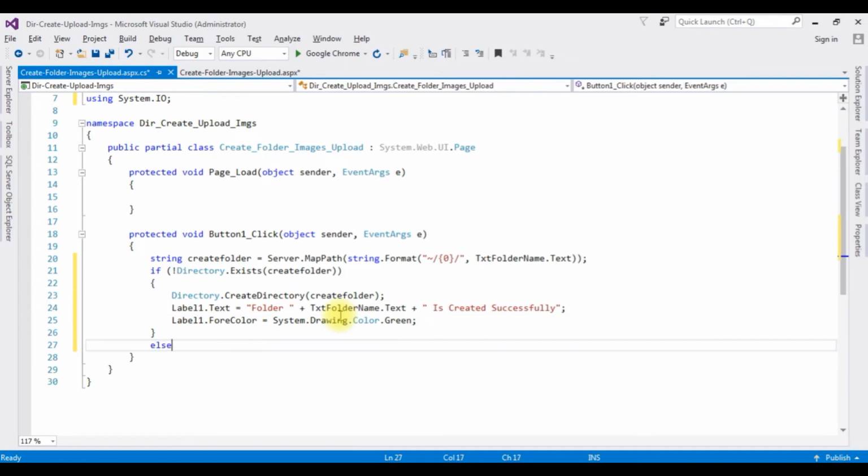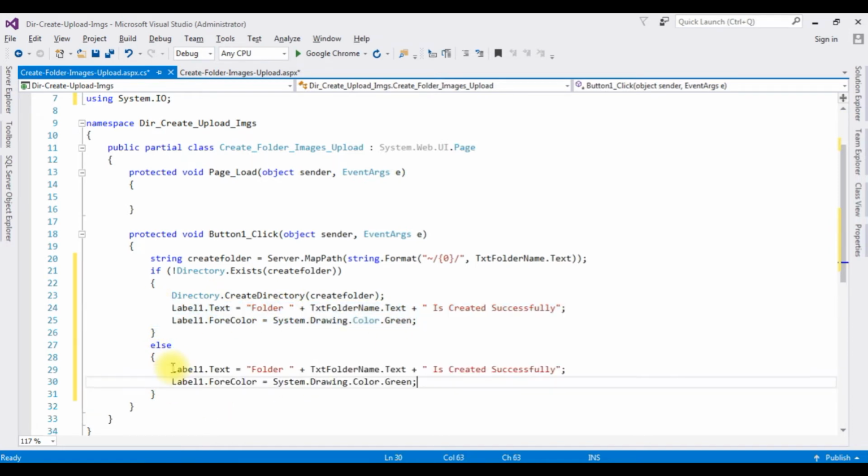Else, if the folder already exists in the project, I want to display the message the folder name is already available. So let's copy this one instead of writing again. Folder is already exists, and I want to display that message in a red color, Color.Red.